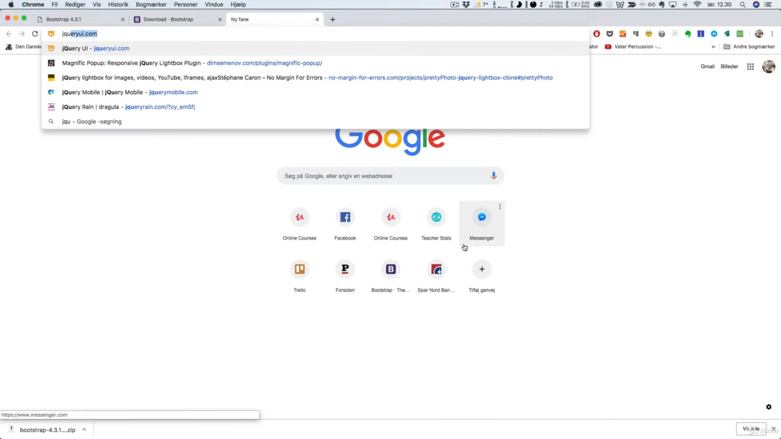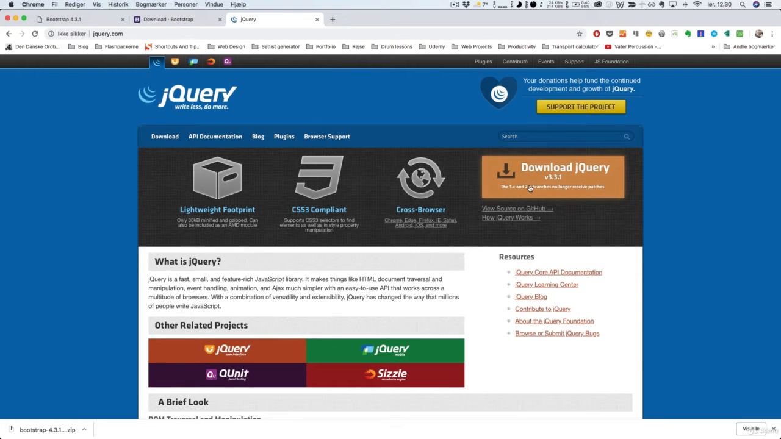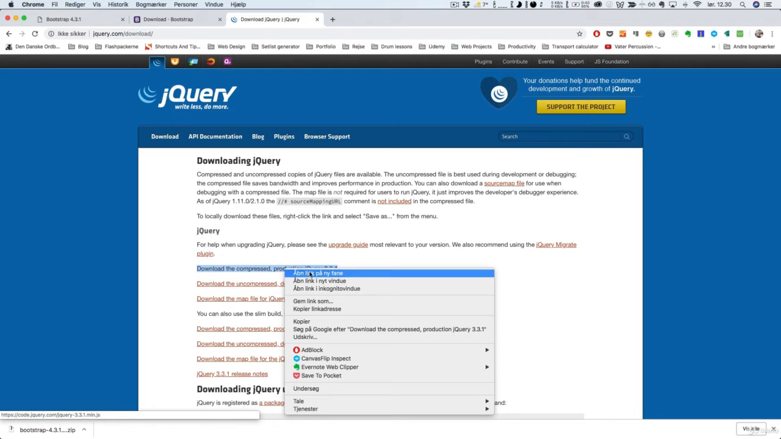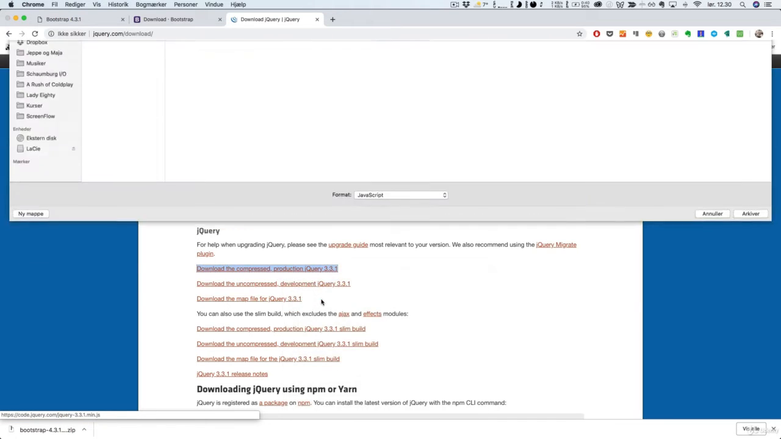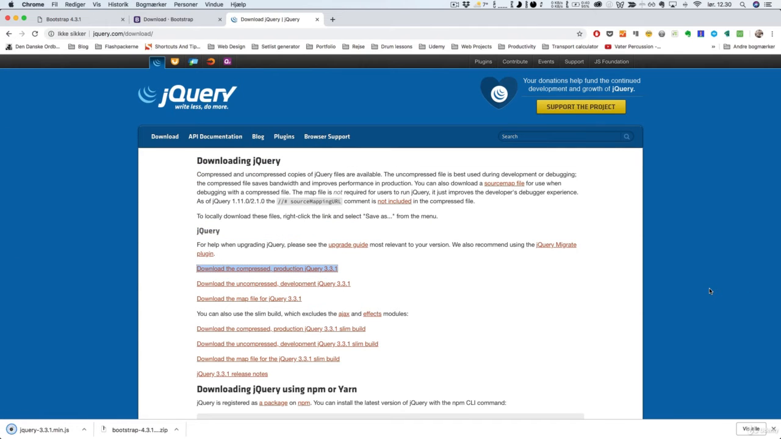So we go to the website jQuery.com, click on this big orange download button, and then we want to download the compressed production jQuery. So we right click and select Save Target As, and we'll select the JS folder here and save jQuery.